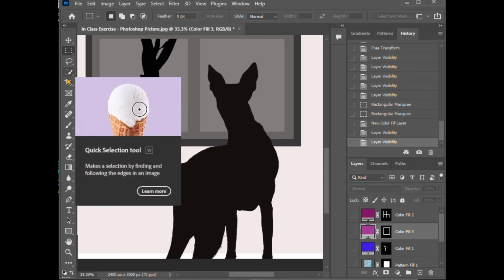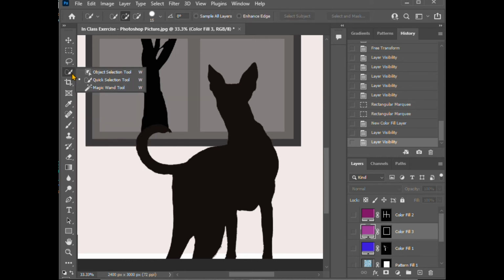So it is a quick selection tool when you have the ice cream cone, I guess, or the circle round. If it's not the right one, remember, right click and it gives you object selection, magic wand. We'll stick with quick selection. Magic wand can be good too, but that's good. And look how quickly it picks it up.